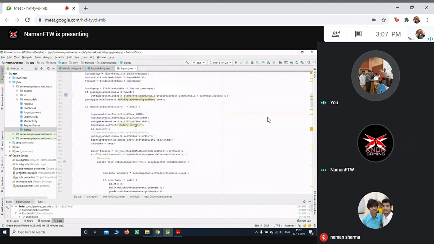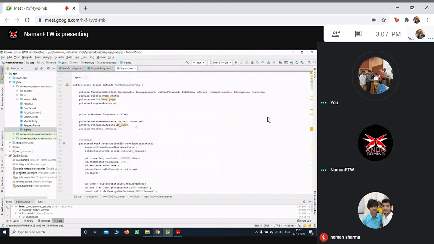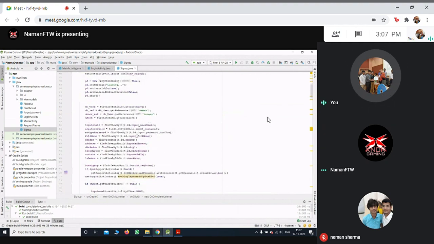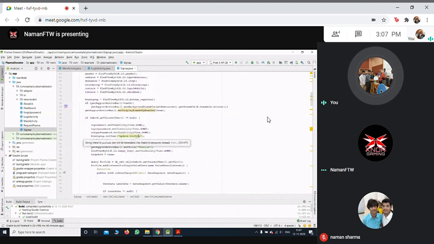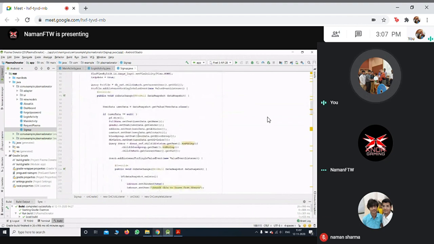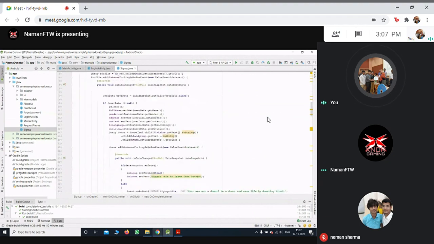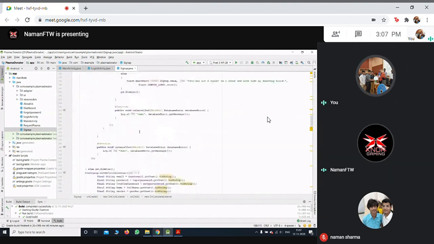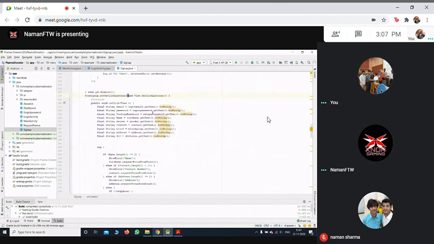Then we also have the sign up activity where the user can enter his details, and whatever details he enters are updated directly in the database, and also it creates an mauth object using the given email and password, which is used to verify the user on login.